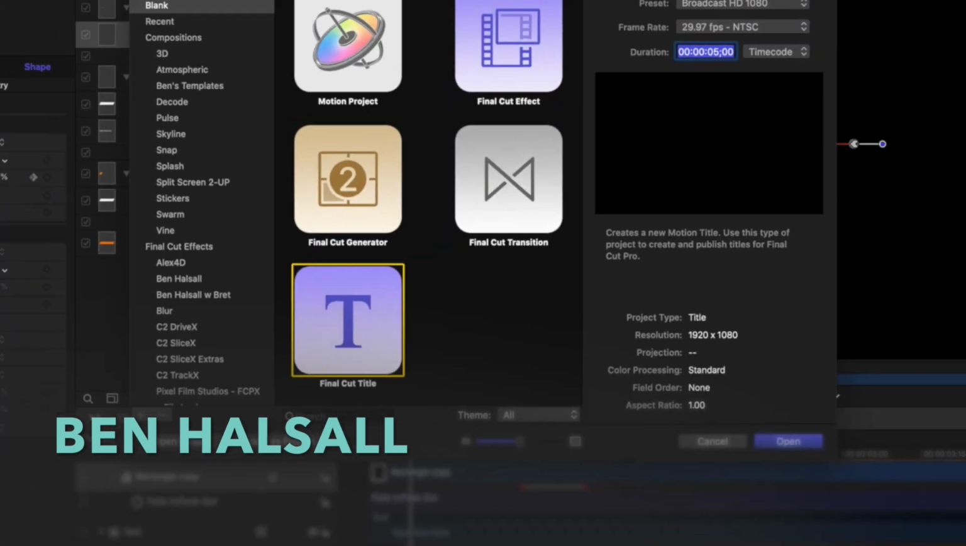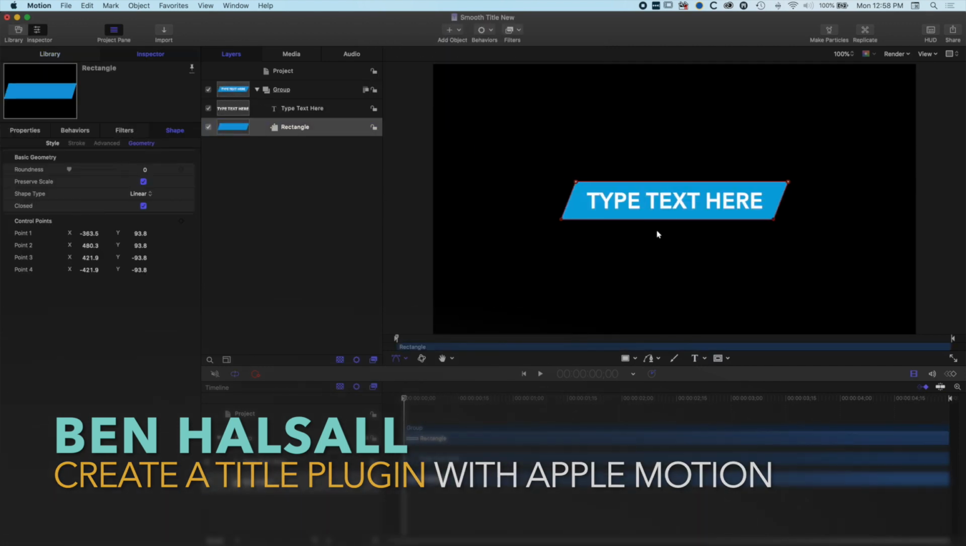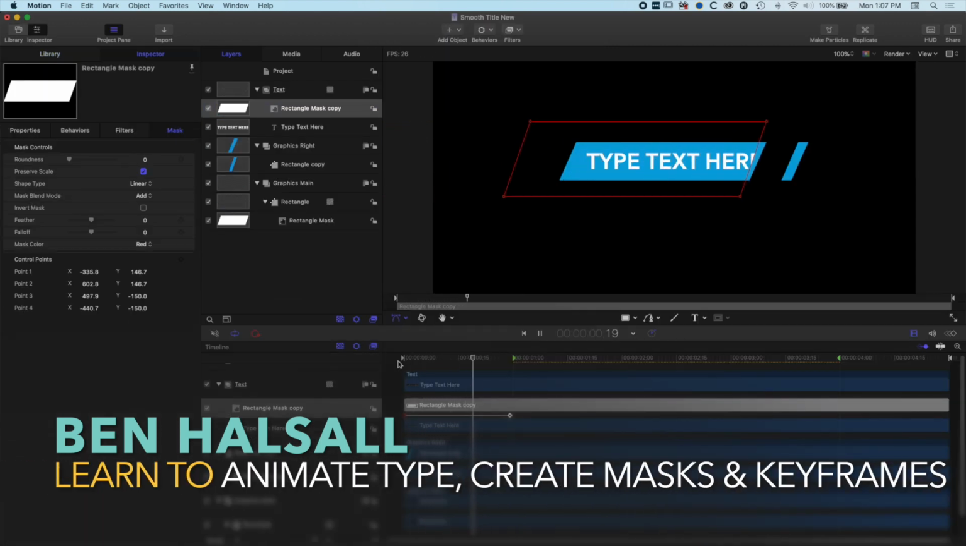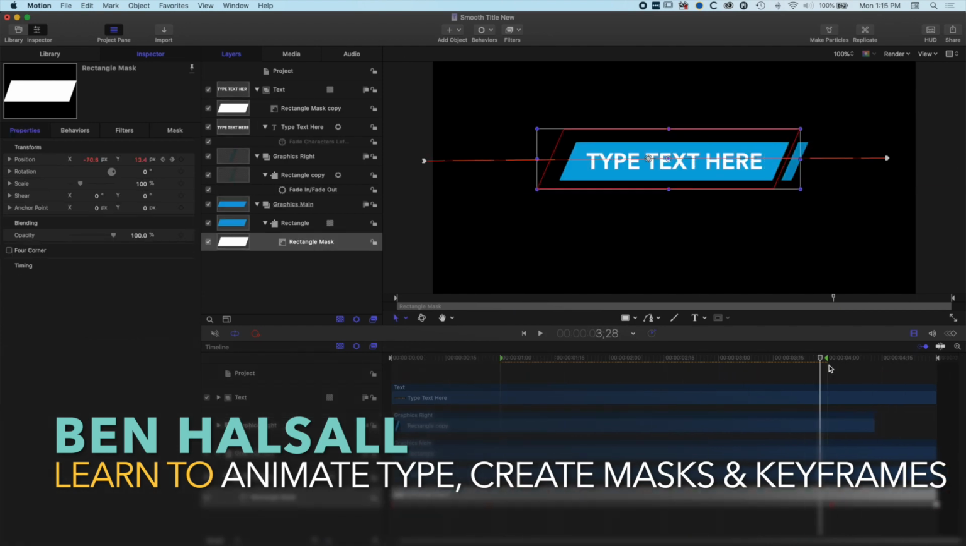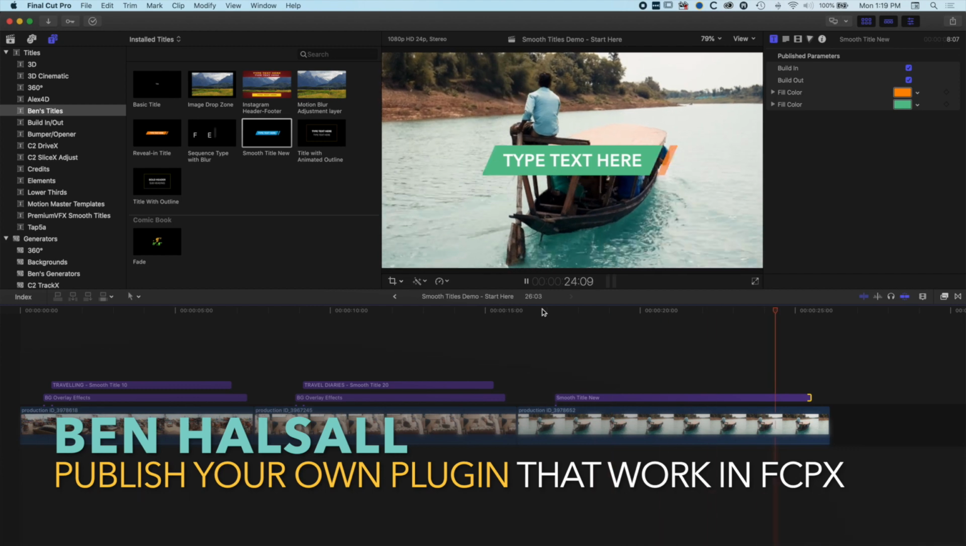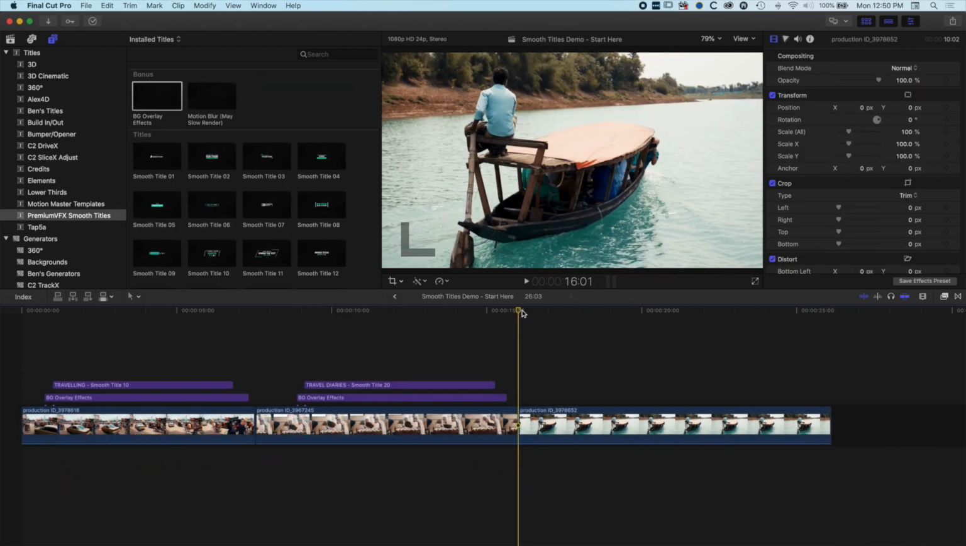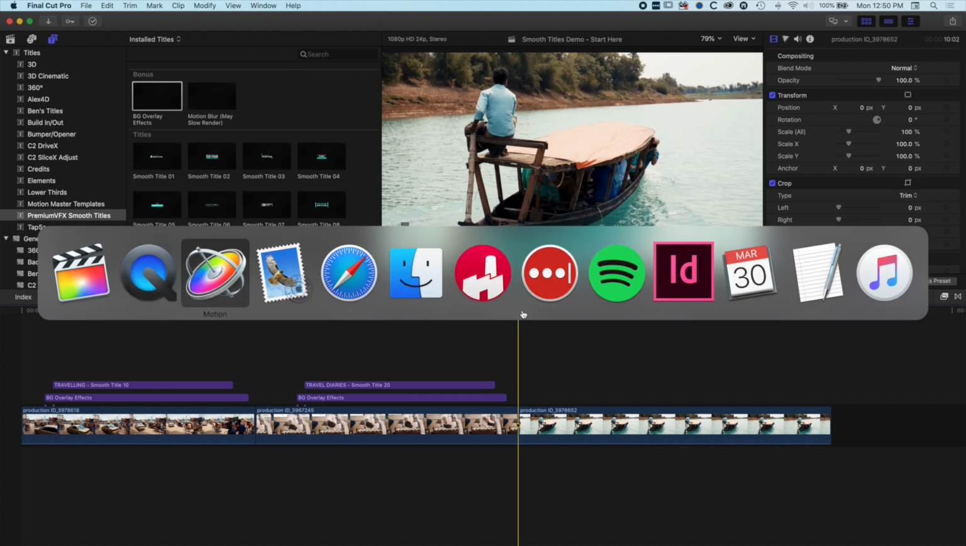But in this tutorial, we're going to look at how we create this style of plugin on our own. So we're going to have a look at how we animate the type, animate the masks, how we create text and color that we can modify within Final Cut Pro 10, and how we publish those plugins from Apple Motion to Final Cut Pro 10. So we're going to move away from Final Cut Pro 10 for the moment and jump into Apple Motion.